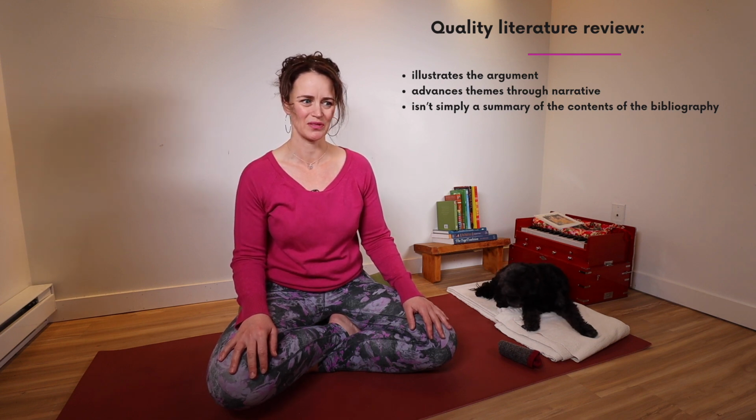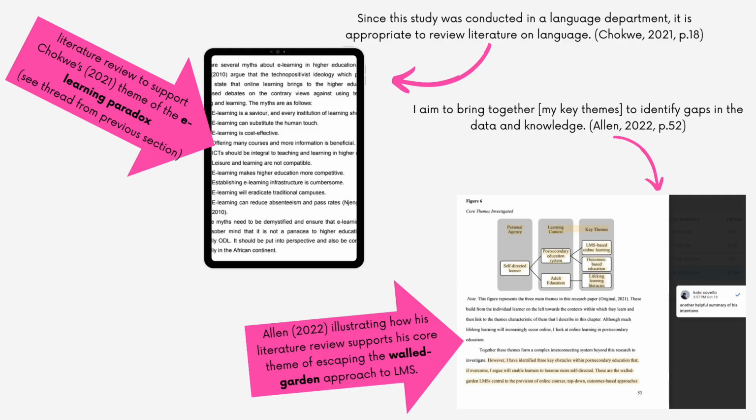A good literature review, a quality literature review, will illustrate the argument, and it is a narrative to advance the themes. It would be poor style to simply summarize the contents of the bibliography. And both of these, both Chokwei and Alan, did a really great exemplary job of organizing their literature review according to the key themes of their research.